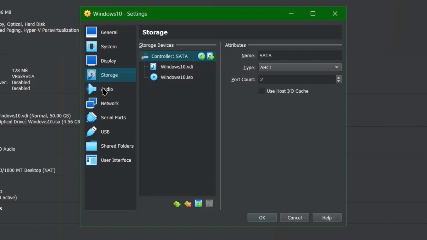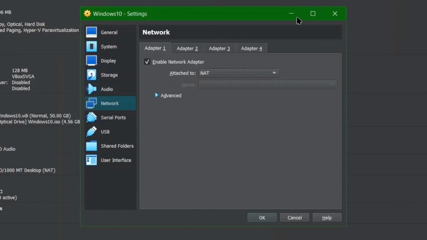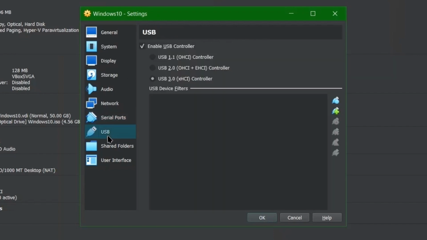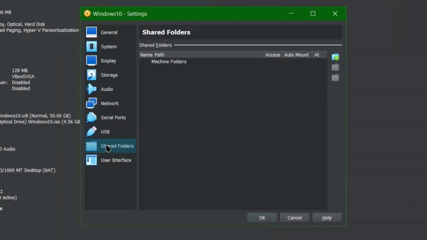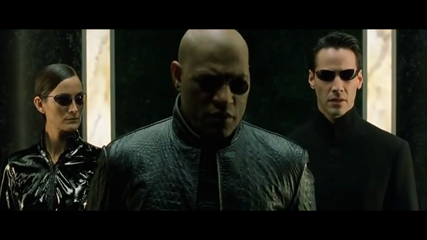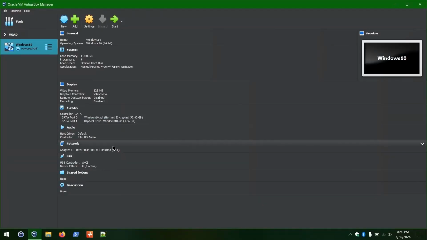Under network, we have adapters. Make sure that only the first one is enabled and that attached to is set to NAT. Under serial ports, we're going to make sure that every single one of these is off. Under USB, we're going to select the latest version if it isn't already. Under shared folders and user interface, we're going to leave those as default. Now we see that we have an encrypted virtual machine. This is the basic skeleton that you need for your virtual machine.